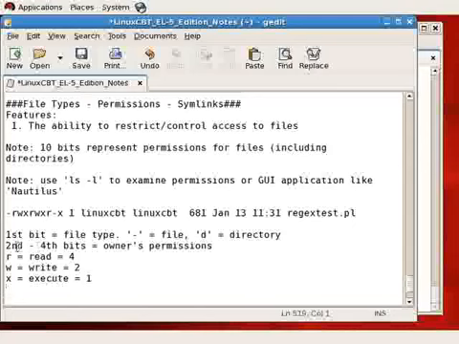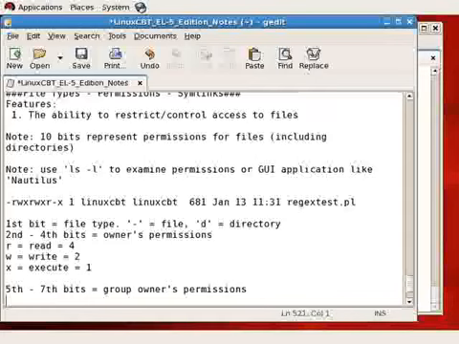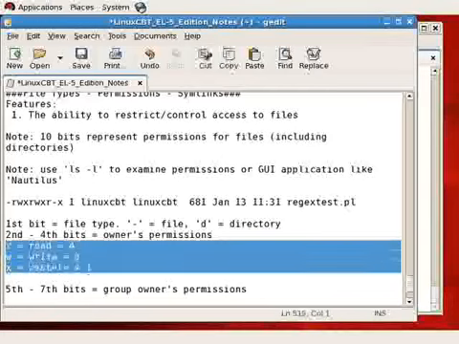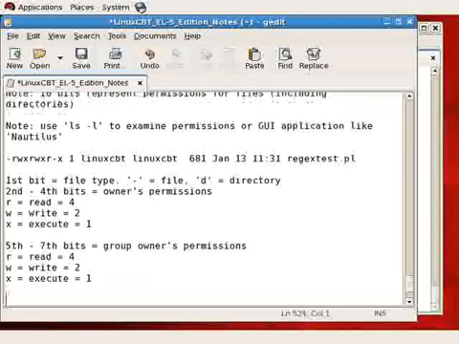Bits 2, 3, and 4, or second through 4th, correspond to the owner's permission. Now when you use long format to return the permission information, we see the owner of the object immediately following the number of symlinks. So this user, Linux CBT, owns the object. Bits 5, 6, and 7 represent the group owner's permission. So 5th through 7th bits equals group owner's permissions. And here again we have the same permission sets, read, write, and execute. So it follows through nicely.